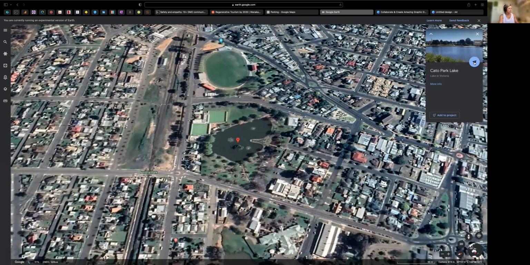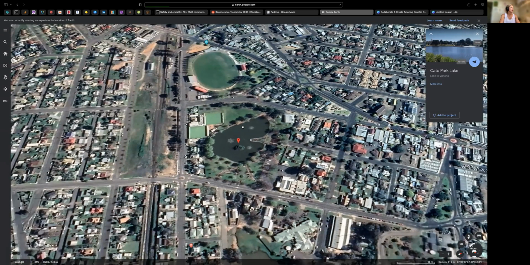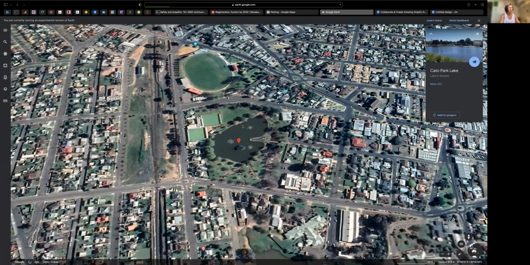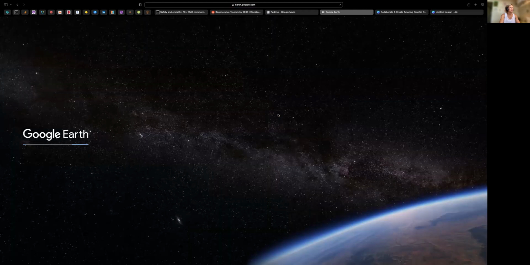Just bear with me for a second. This is the joys of technology. I just want to show you this because it's pretty cool. So I'm just rebooting it. So this is how it starts. Basically, it brings you in through their homepage.